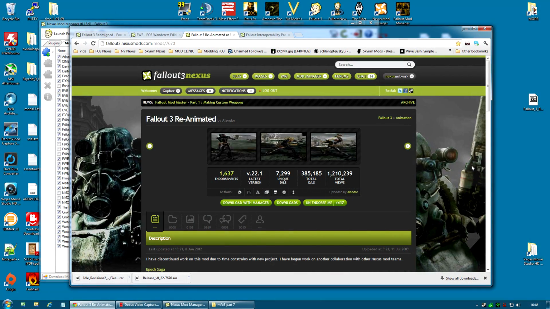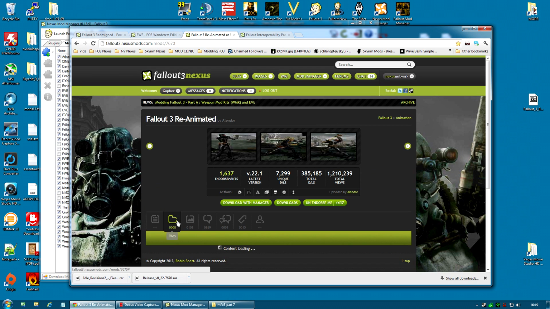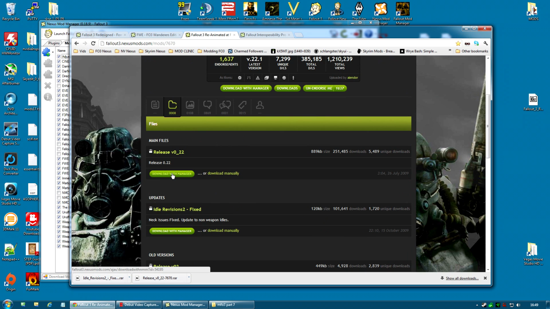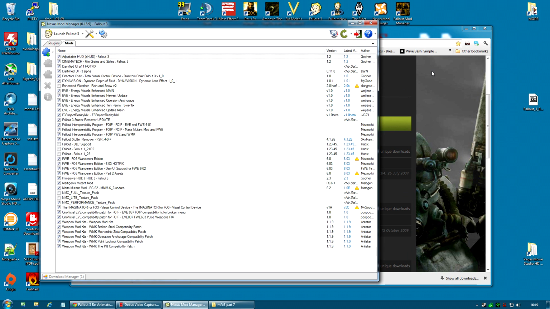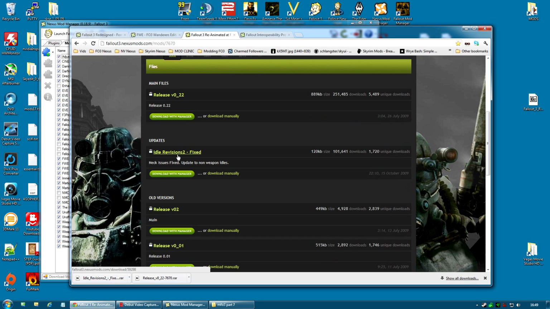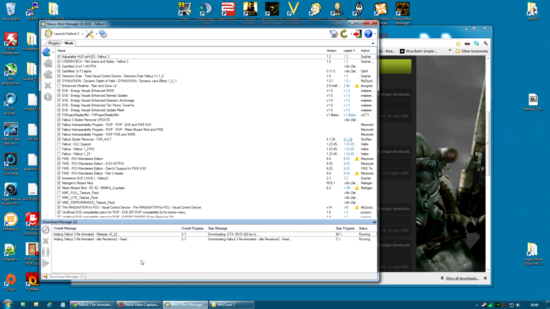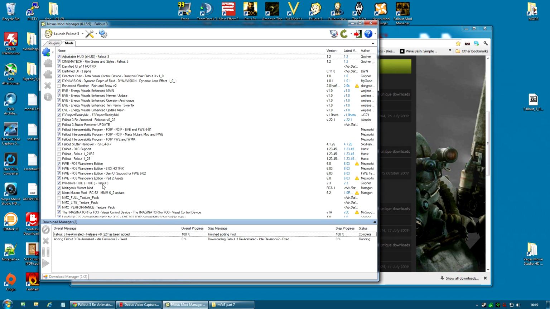Now I'm actually going to start by installing the animation mod first because it's very simple. So you go along to Fallout 3 Reanimated's page, go to the file section and download with Manager on the main file. And do the same for Idle Revisions Fixed. This is a small fix, so you'll need both of those. And these are fairly small files compared to some, a few seconds, and you'll have them.